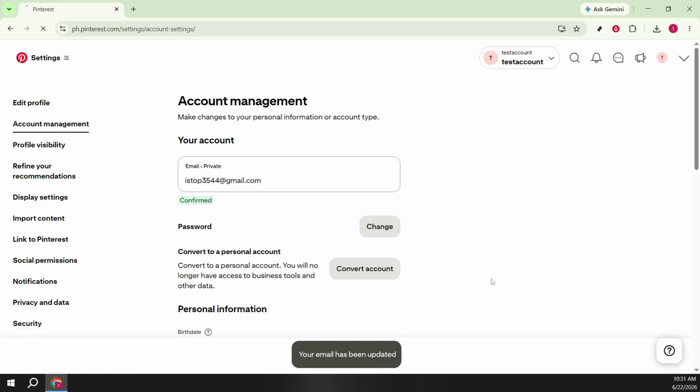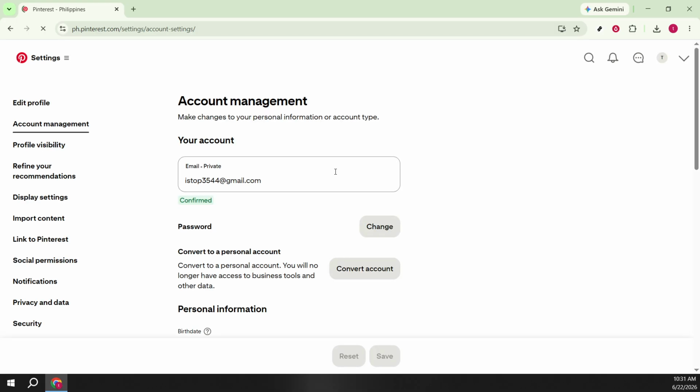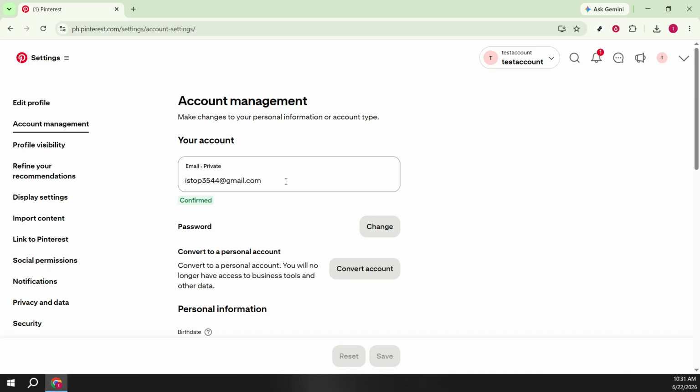That's it. Your Pinterest account now uses your new email address, and from now on you'll sign in with it and receive all account communications there. If you ever need to update it again, repeat these same steps. Open Settings, go to Account Management, edit the email field, save, and verify with the code.